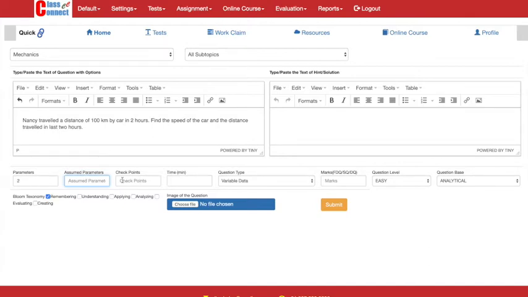Now there are two checkpoints. We have to find the speed of the car, which is the first checkpoint, and we have to find the distance traveled in the last 2 hours, which is the second checkpoint. So we input here 2. Let's say time we give 10 minutes. Variable data marks 4. The question is easy. You can change the level if it's easy, average, or difficult according to the question. Similarly, for question base, you can also change analytical, conceptual, and memory based, whatever the question type base is.